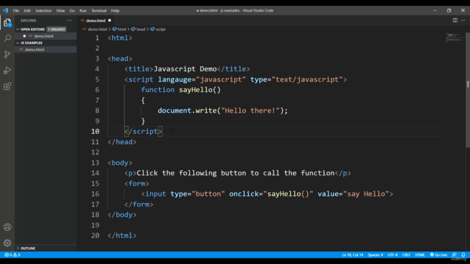So here there's a script tag with a function, for which I have used a keyword called function, and the name is sayHello. So make sure whenever you are invoking this particular function, you pass this sayHello, or whatever name you are giving to the function, in the very same case.